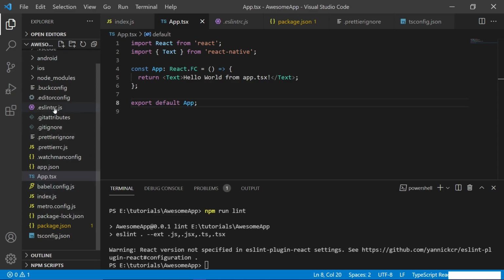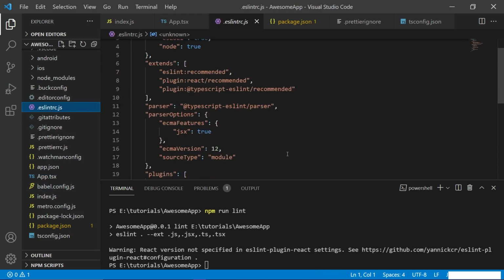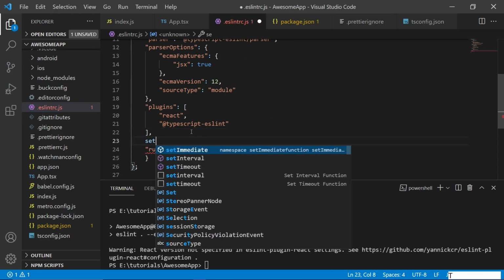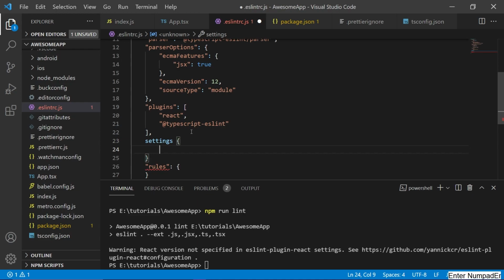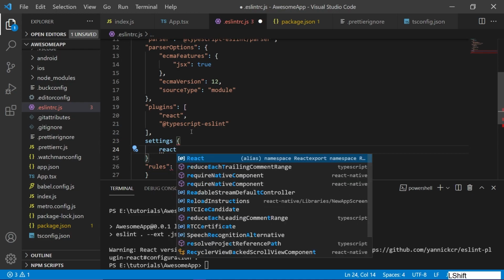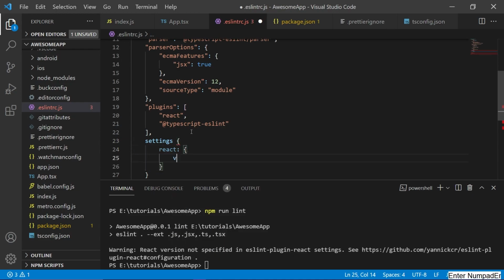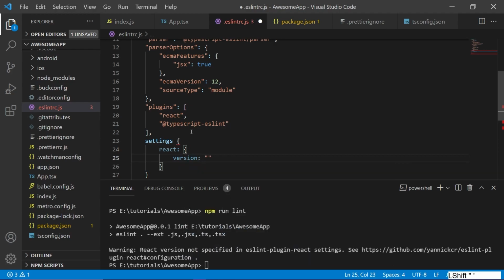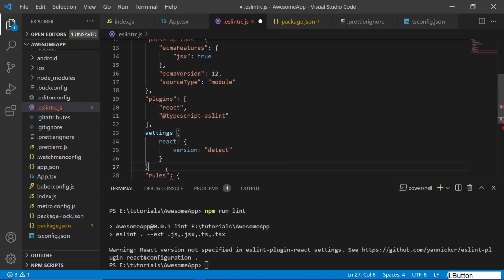So let's go into the ESLint config file. Let's add a settings, React, version, and detect. This will auto detect the React version, right? Okay, this is it.